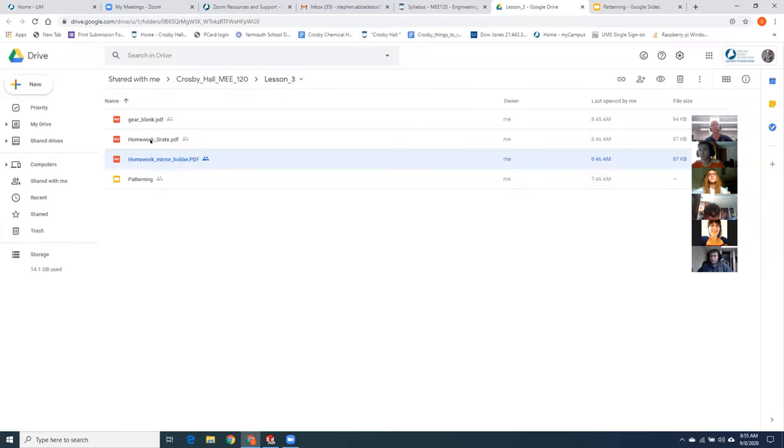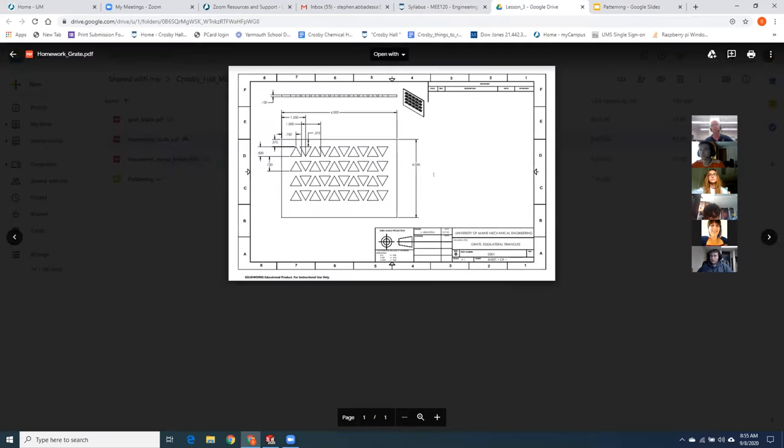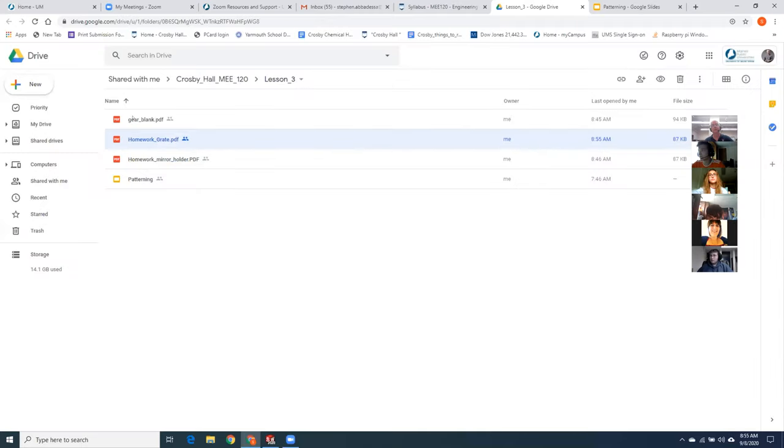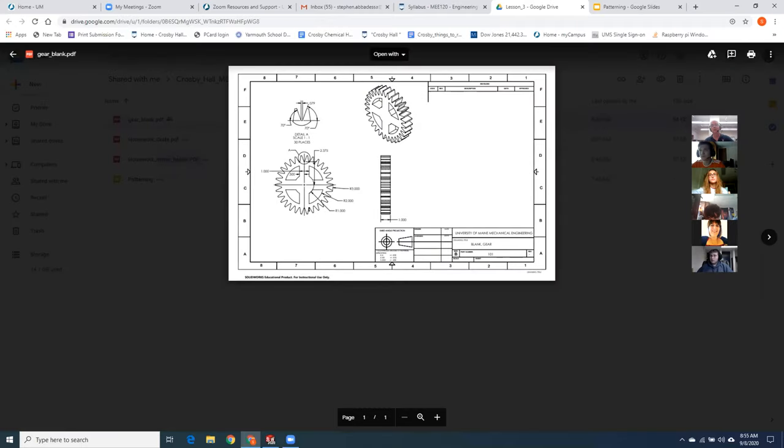I just don't care on this one. Okay, and then the other ones, the grate, there's no holes in this. And the gear blank, no holes in that. Okay. So do not worry about the hole wizard. We just haven't gotten there yet. Okay, thanks. But soon, I promise.